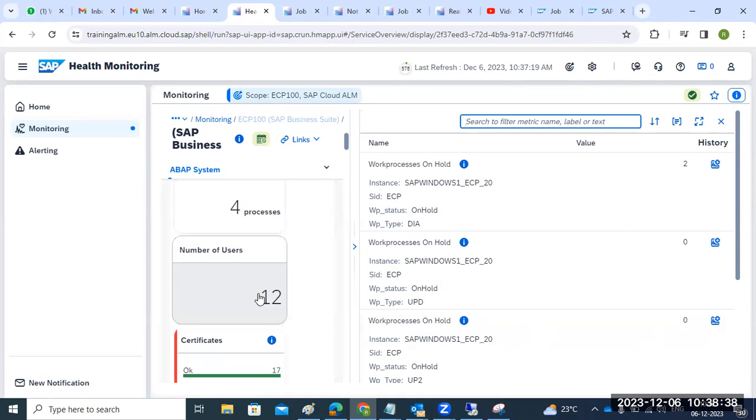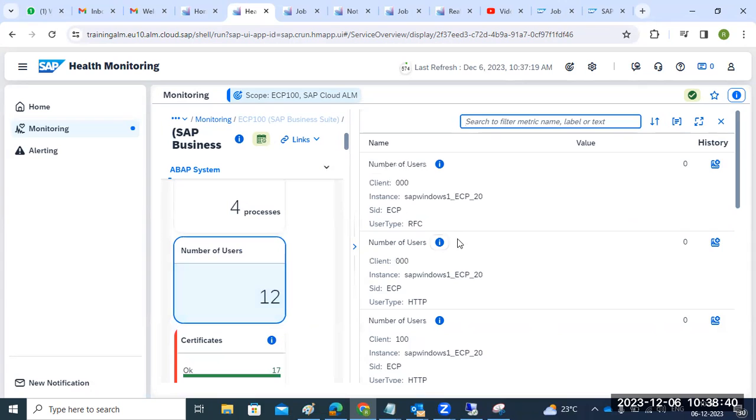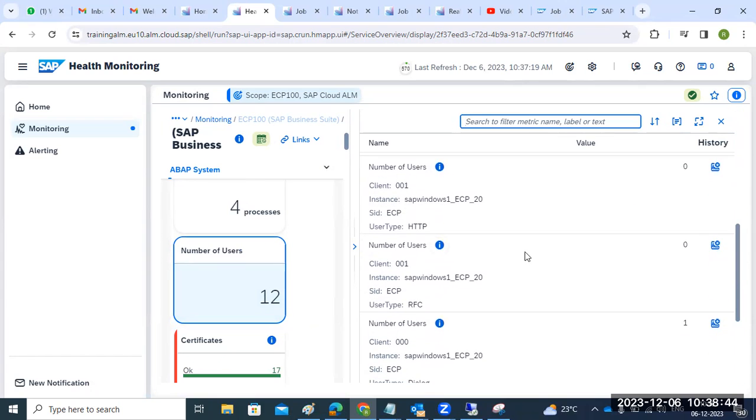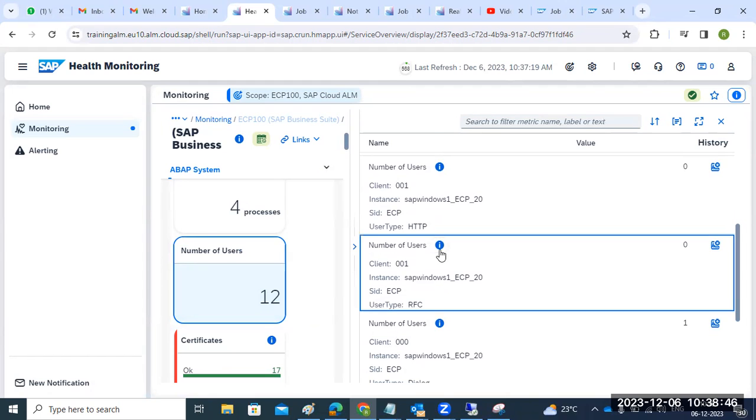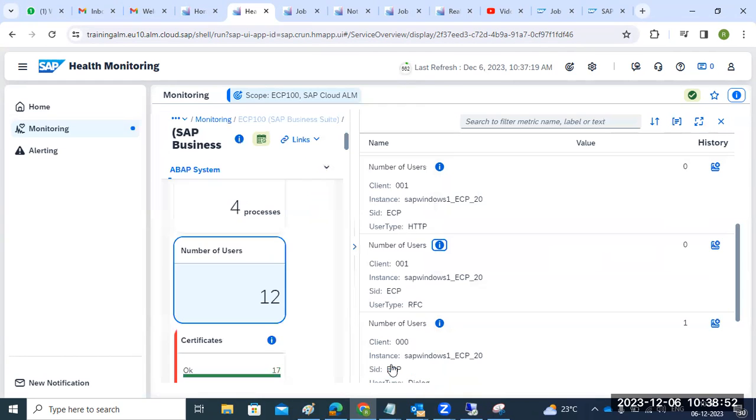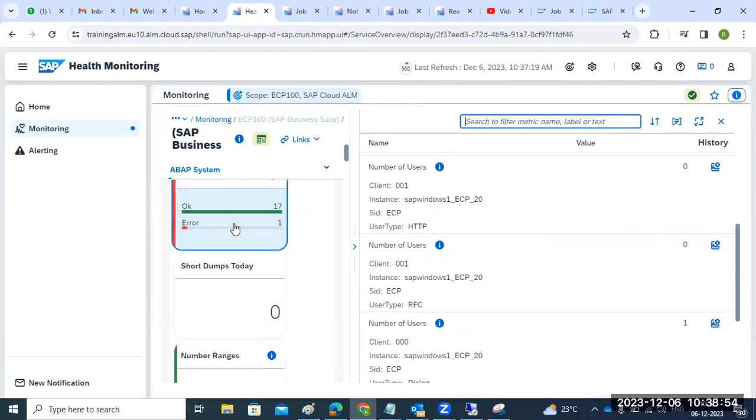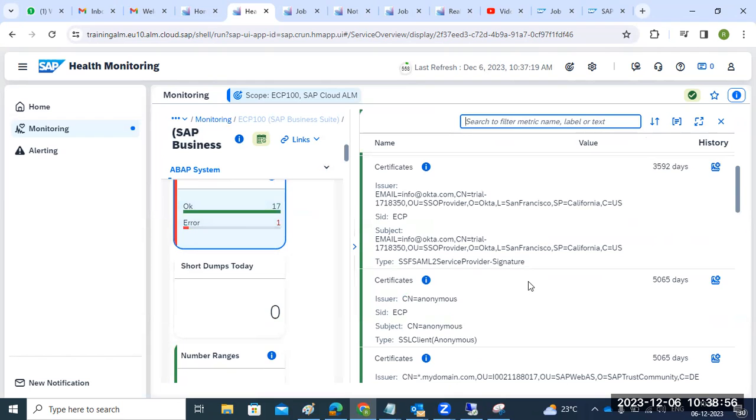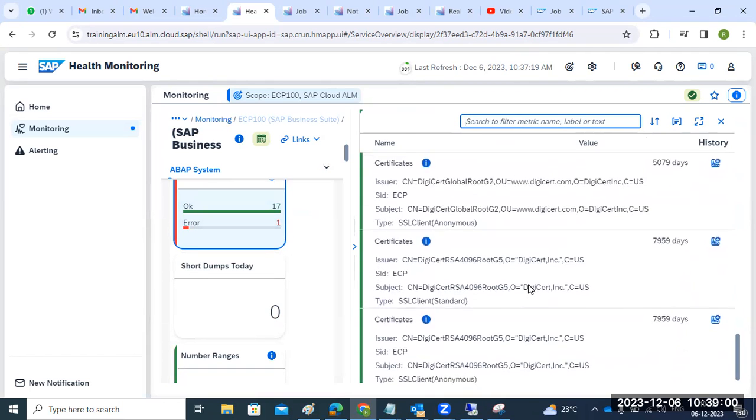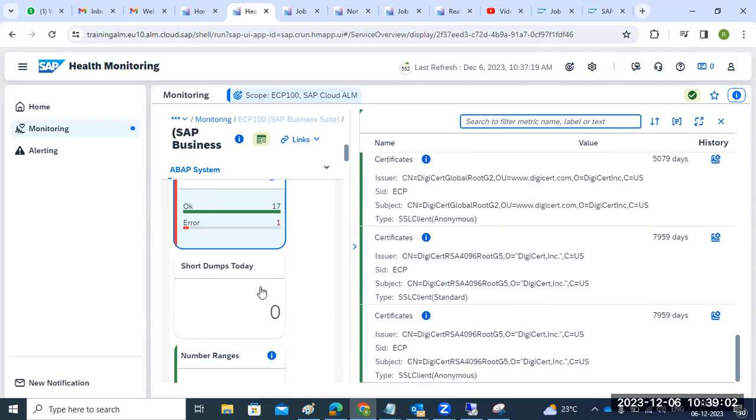Then if I go to the number of user sessions, it is giving all the information about the user sessions. What are the users and all the information, it is giving here. If you go here to the metric threshold, the threshold also is giving information. Then certificates. Certificates means it shows which certificates are expired or which have an error. So it's giving some information here.